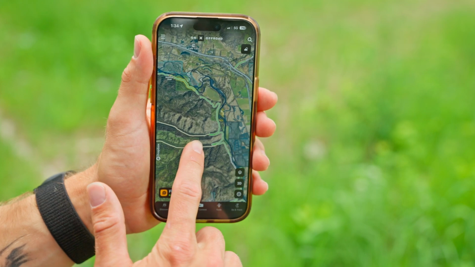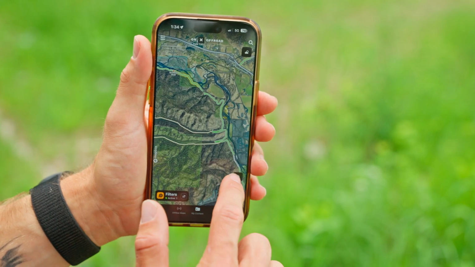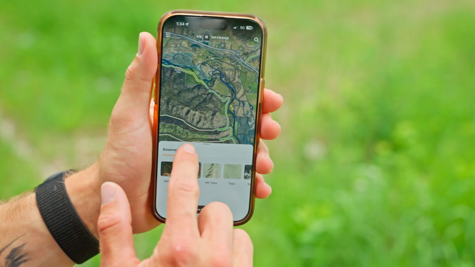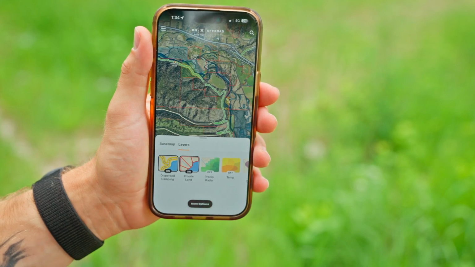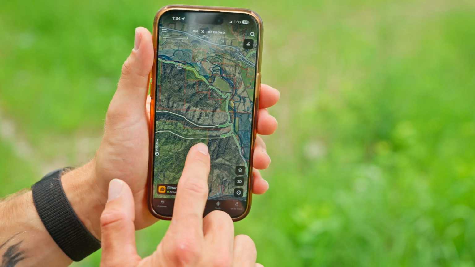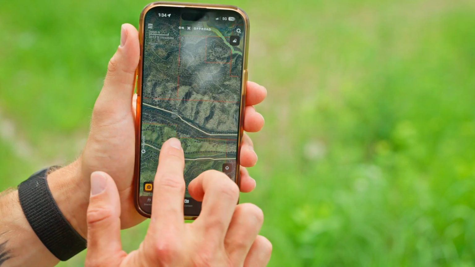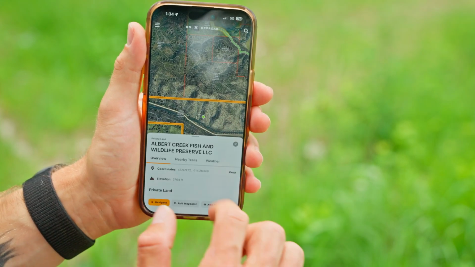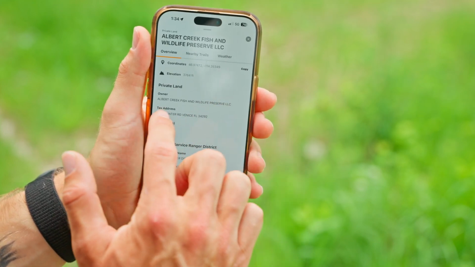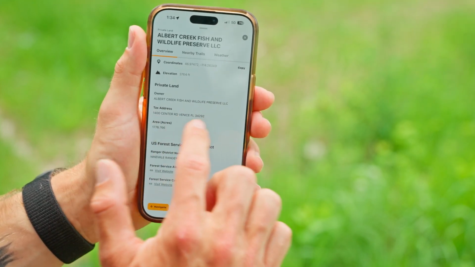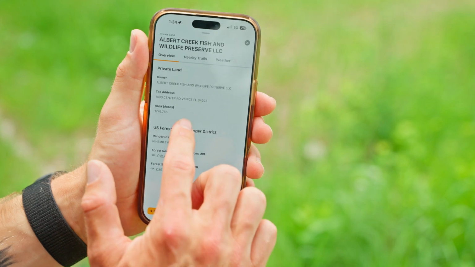So as you can see, our map is looking a little bare right now. We tap our layers, tap layers again, we'll turn on private land layer. And now we'll start to see these red lines. And if we tap into one of these, this is where we can start to see owner information, tax address, acreage size, and more.